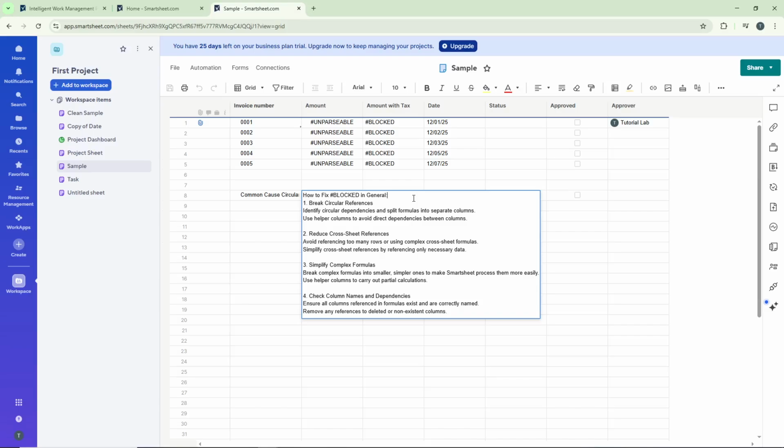Always double-check your column names and dependencies. Make sure all the columns you're referencing in your formulas actually exist and are spelled correctly. Remove any references to deleted or non-existent columns, as these will definitely trigger the blocked error.